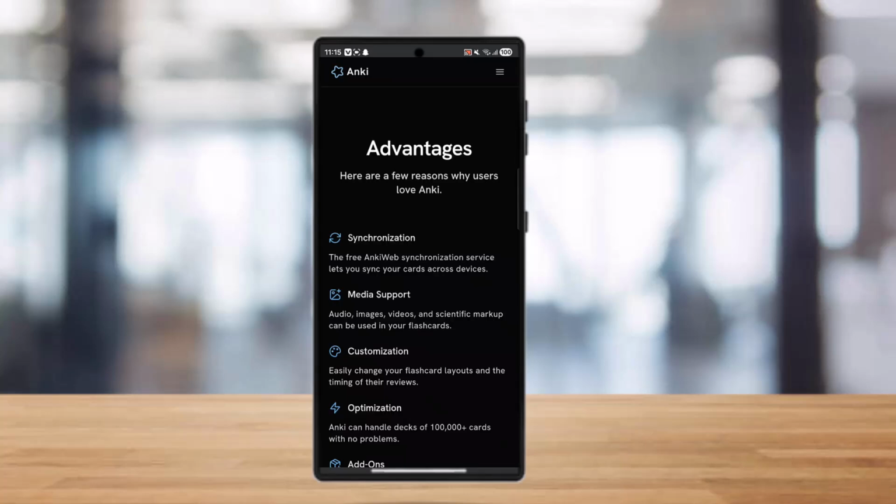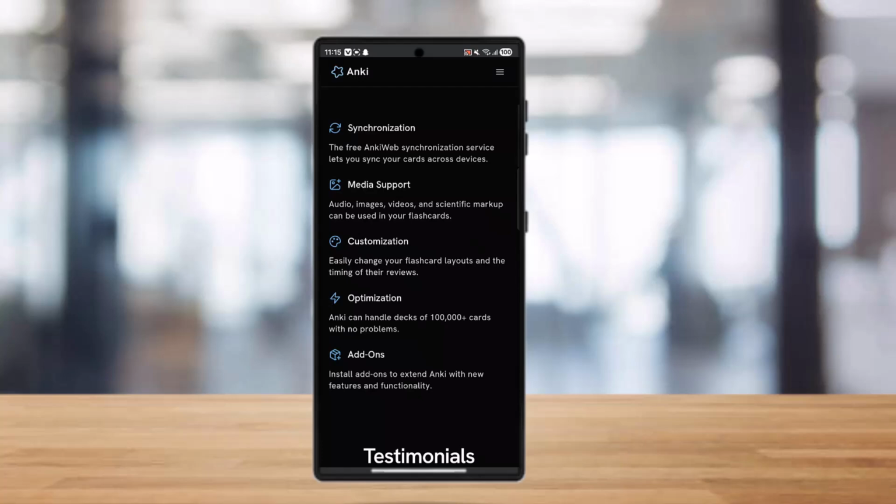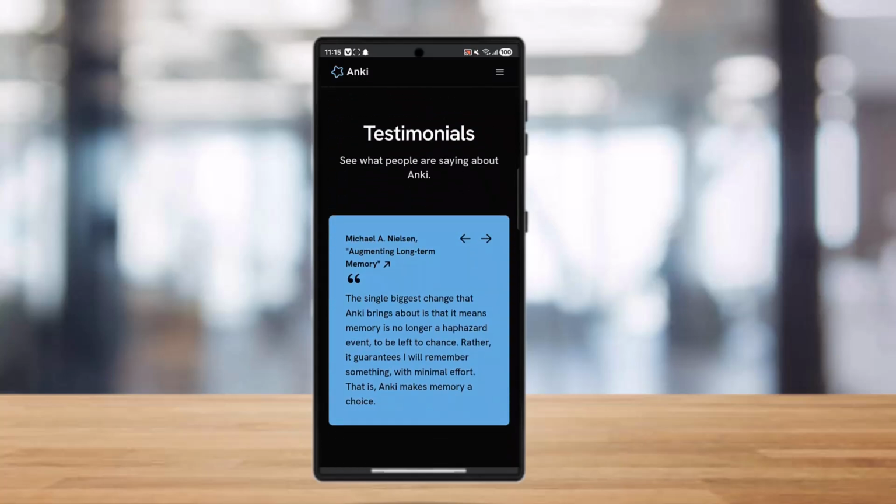You can focus on context, use the basic and reversed card type for bidirectional learning, and don't add too many new words daily to avoid overload. So this way you can simply do it.